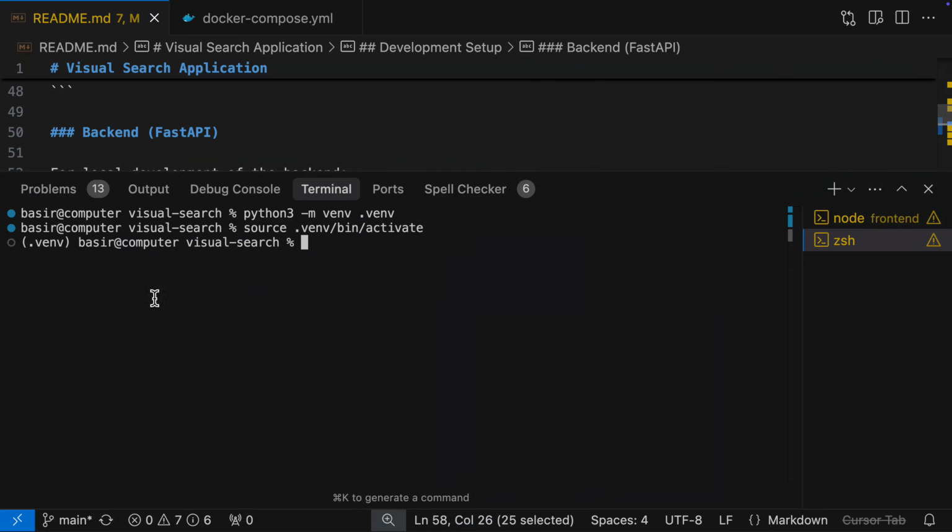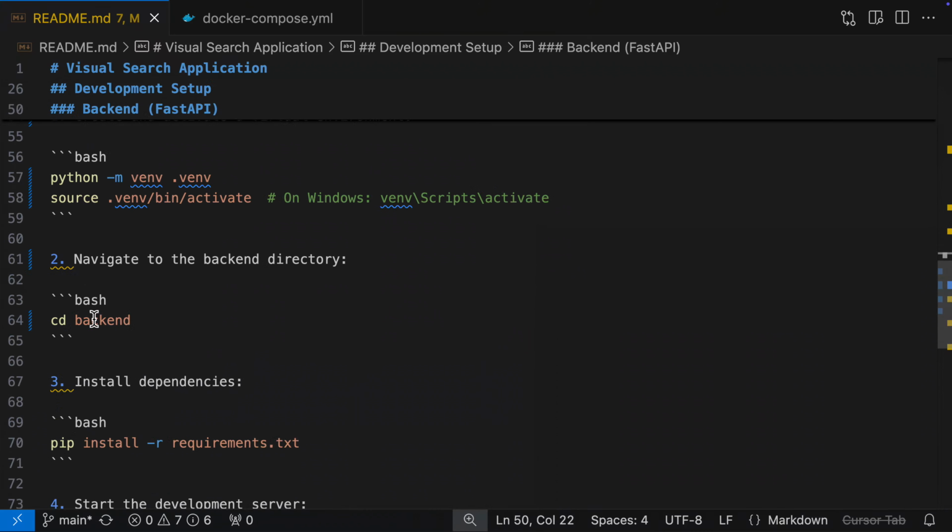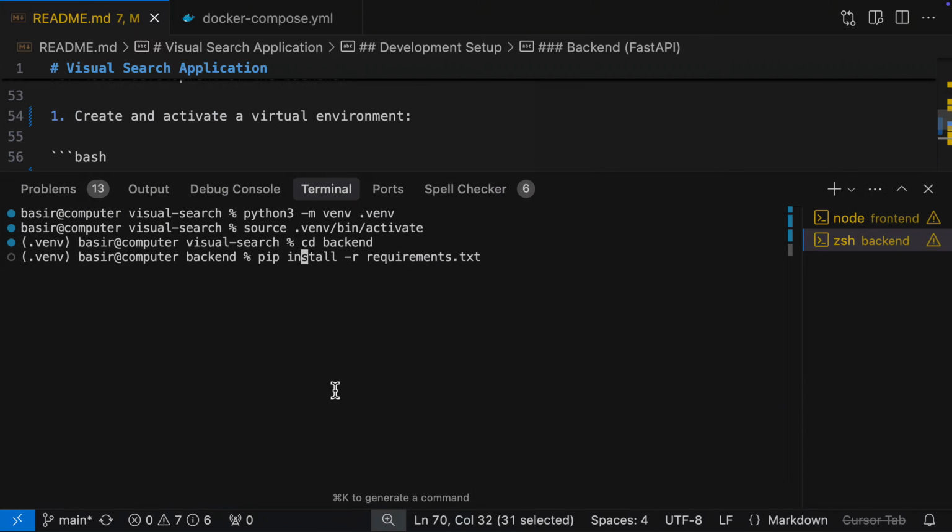Run it. Awesome. Here we have .venv. Next step is going to the backend folder and install packages. Go to backend and run this command: pip install -r requirement.txt. If you are using Mac, use pip3.